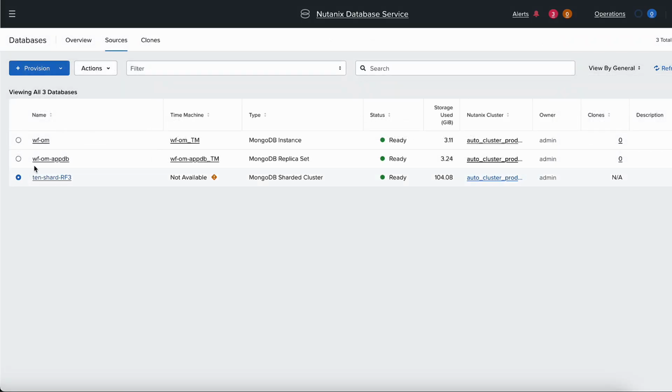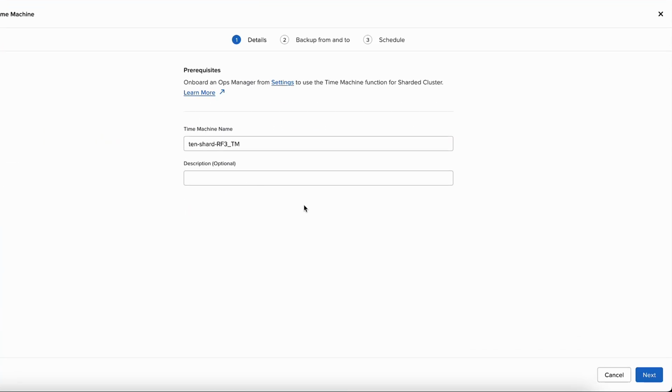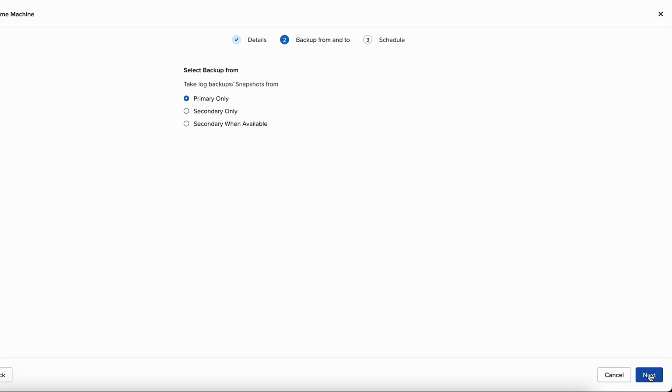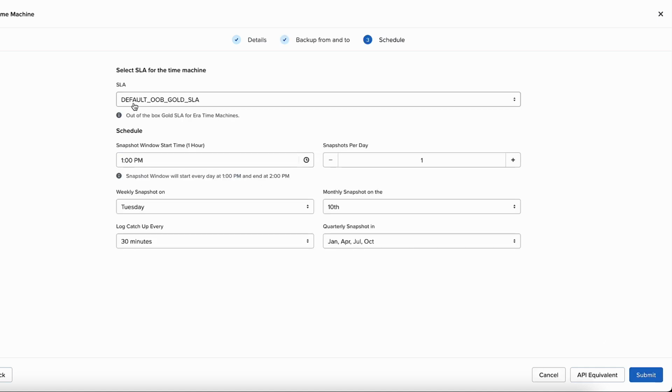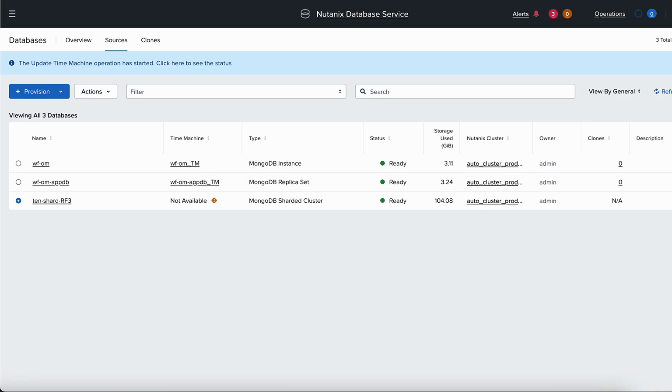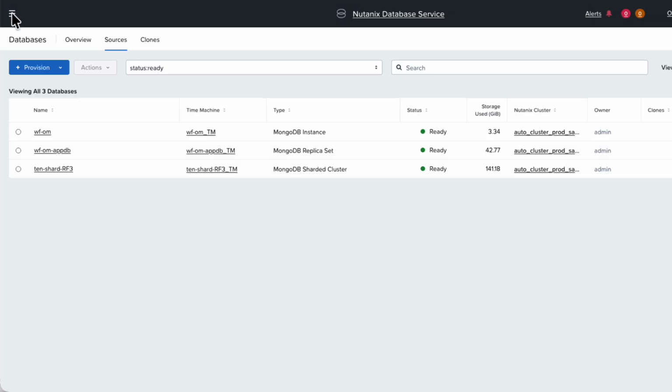Using the Actions menu again, choose Time Machine Enable. You can customize the name or keep the default. Next, decide where log backups and snapshots are taken. Using a secondary can help limit the load on your primary server. Now choose your SLA. You can define your recovery point objectives by setting the frequency of snapshots and log backups. Because NDB uses storage layer volume snapshots, your restore time stays consistent even as your dataset grows. This gives your team predictable recovery performance at any scale.